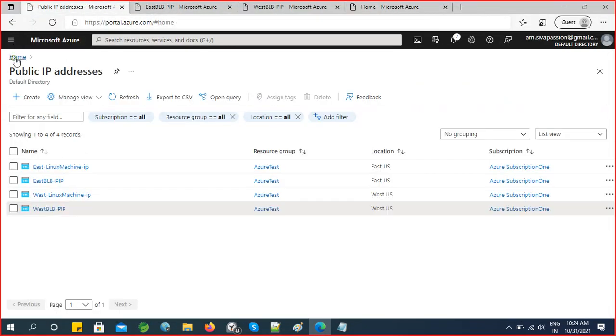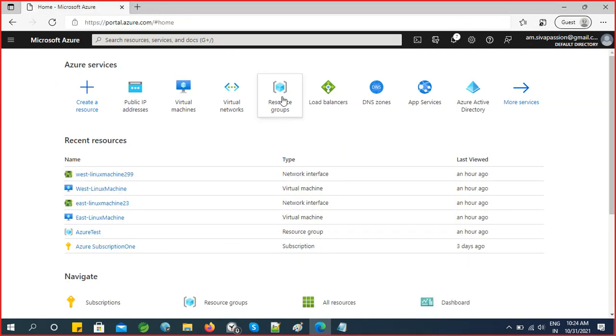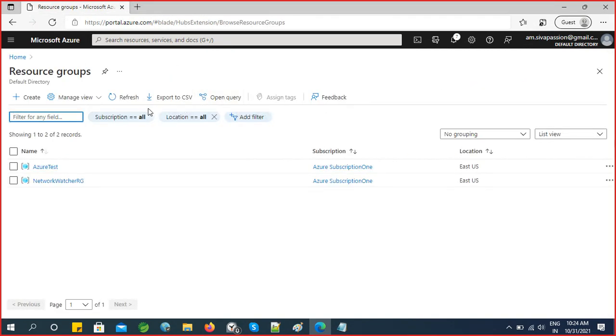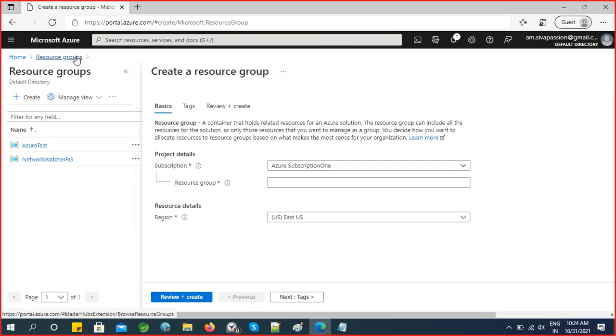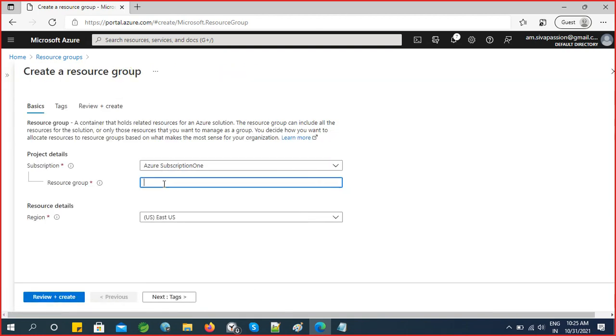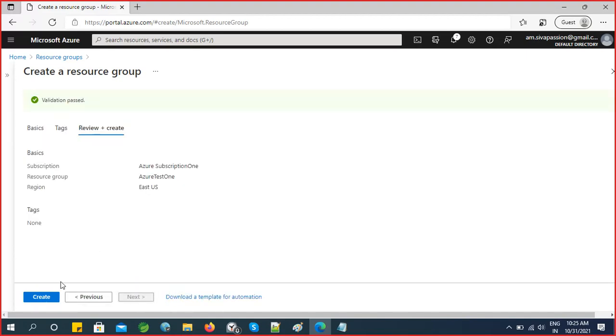I think we already have some resource groups, right? I forgot to delete. Okay, so just try to create some. Also test one in East US. Finally, click on create.